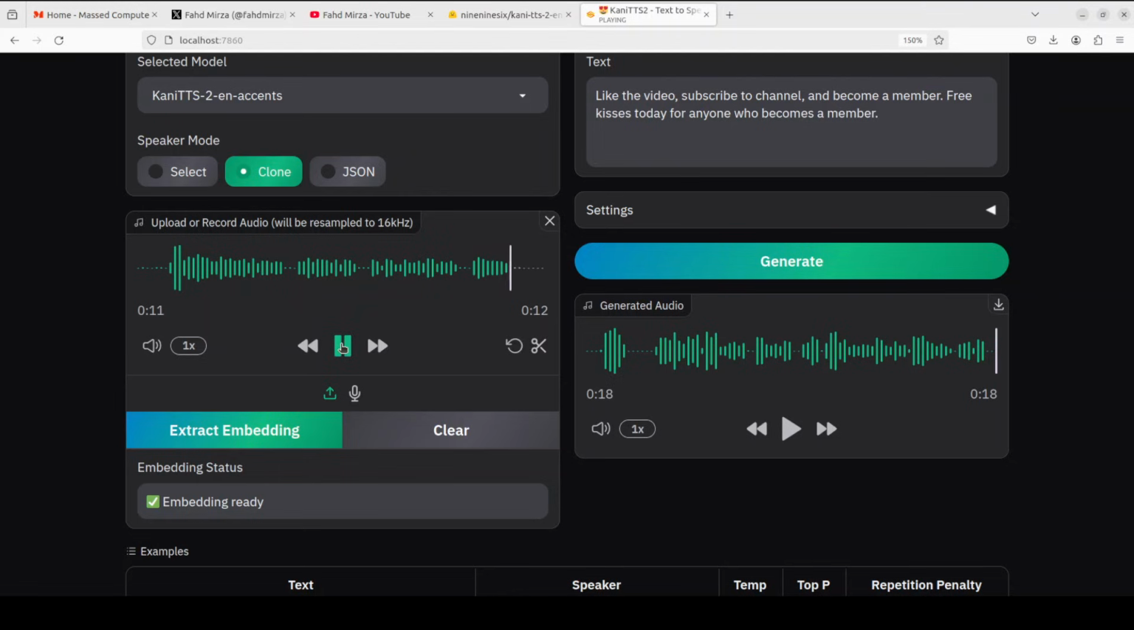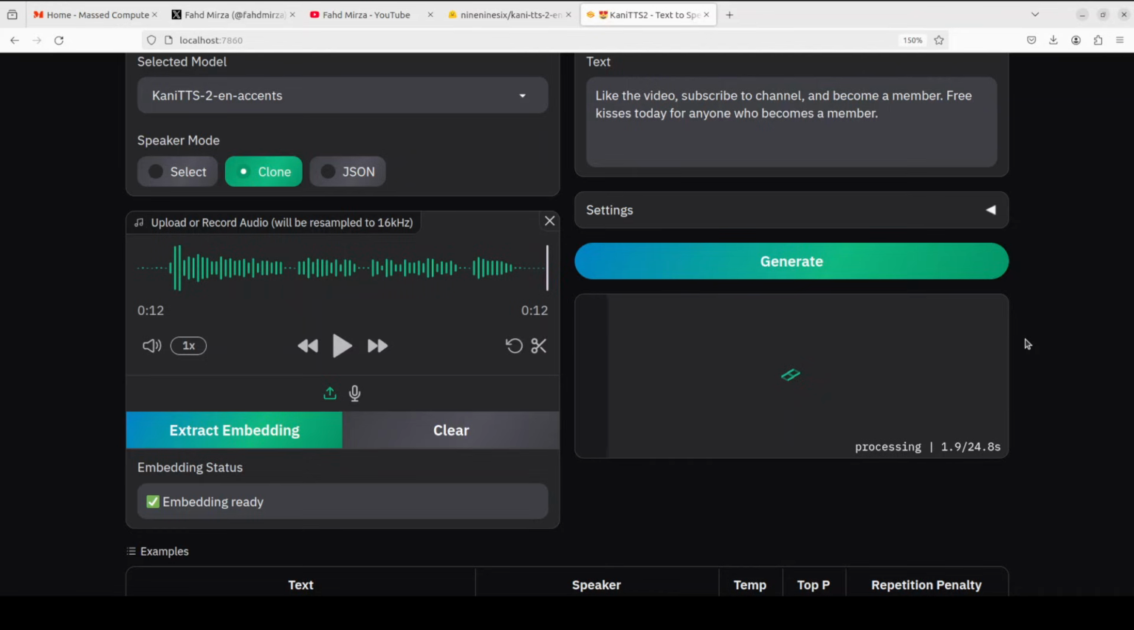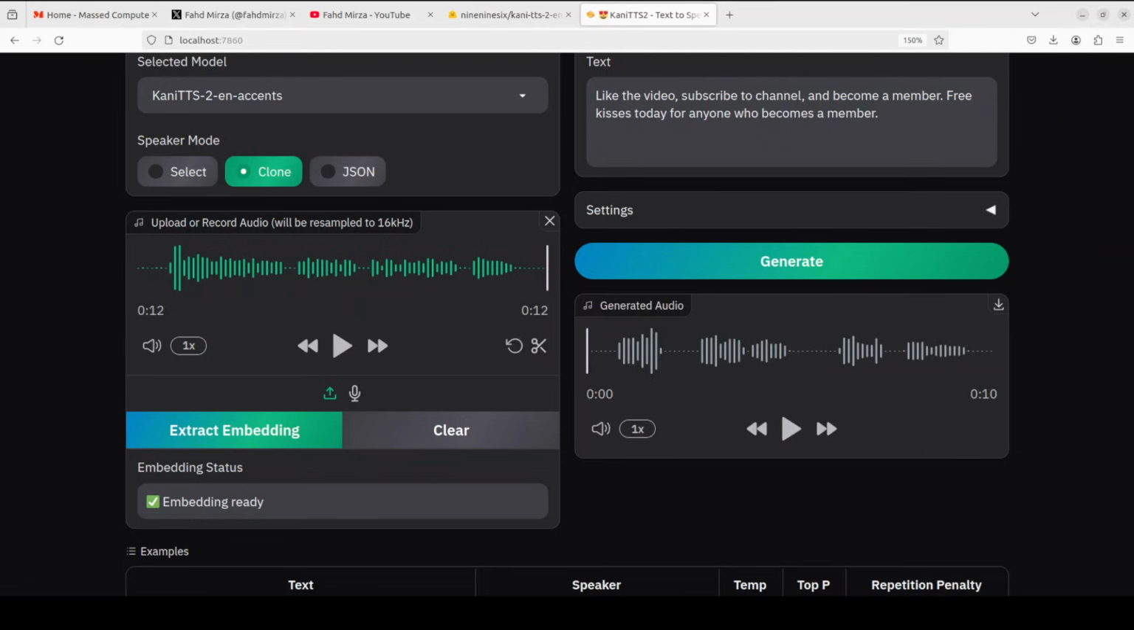So the audio quality is not that huge. It was recorded long time back, but let's see if it is able to do that. And this is for you guys. So this is the text I'm going to convert into speech. Let's generate it, and we will see how good the cloning is. Let me play the resultant file for you.